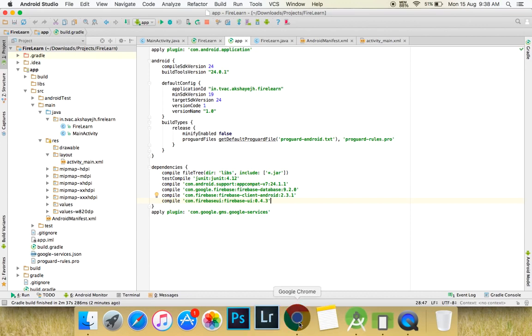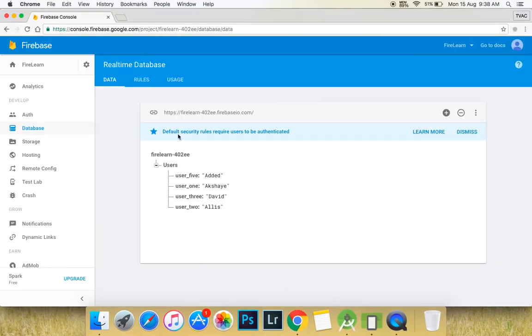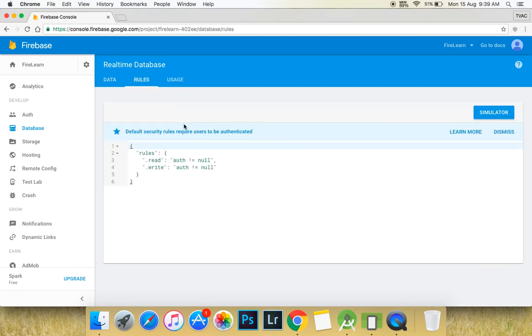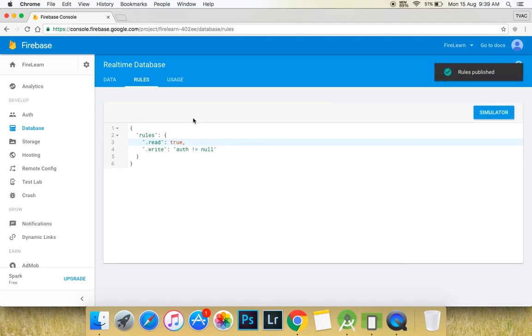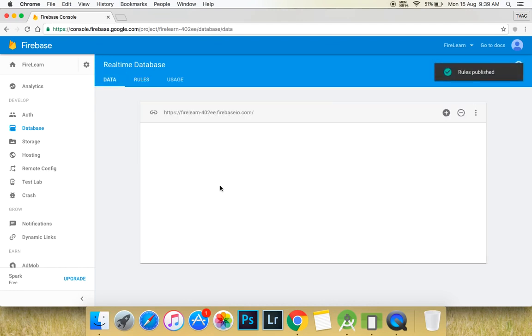adapter. As you can see, inside my console database I have already included an object named user, and I have included some random names for users. You don't need to worry about that. And one thing you might want to change is to go to rules and set the read permissions to true, so that we don't need authentication for a user to read this data, because we are just building a very simple app.